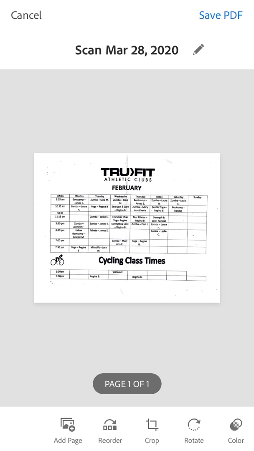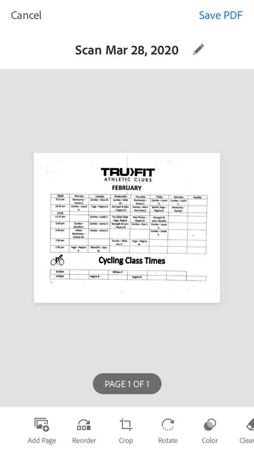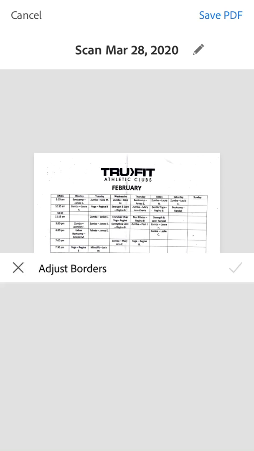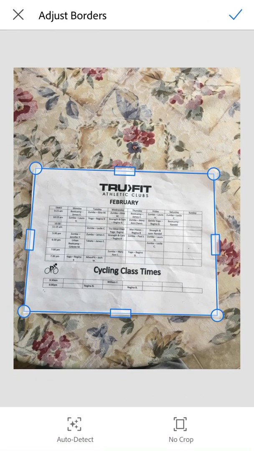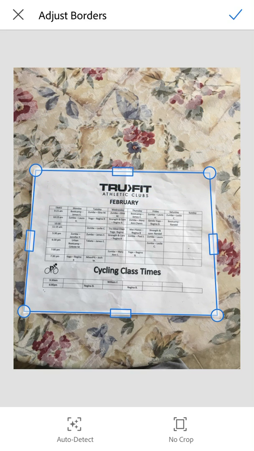So on the bottom you have a bunch of different options you can choose from to edit. You can add more pages to this by continuing to scan more documents by selecting that. Once you have multiple documents within one scan project, you can use the second option to reorder the scanned documents if you need to. The third option is to crop it, and you can select the circles and the lines and do what you need to do to crop the file to your liking.